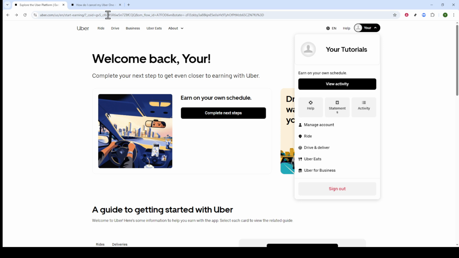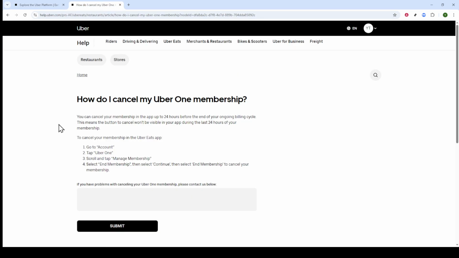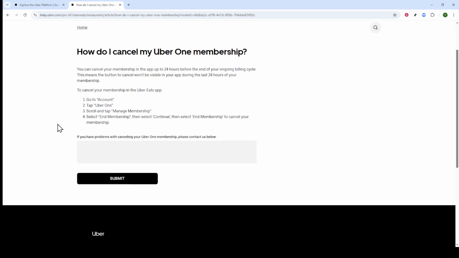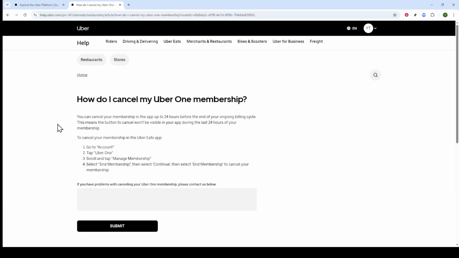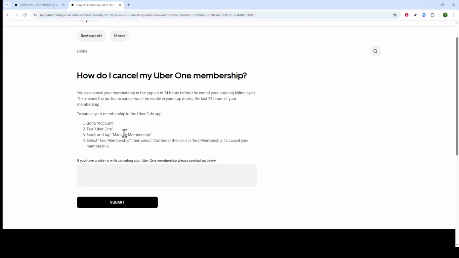Once on the Uber One page, it's time to manage your membership. You'll want to look for a button or link that says Manage Membership. Clicking on this will present you with options and details regarding your current membership status.